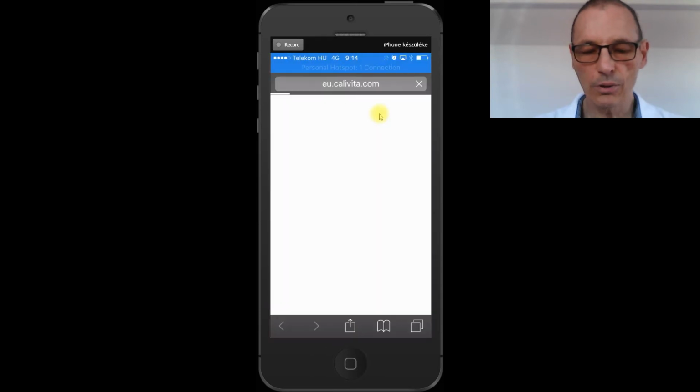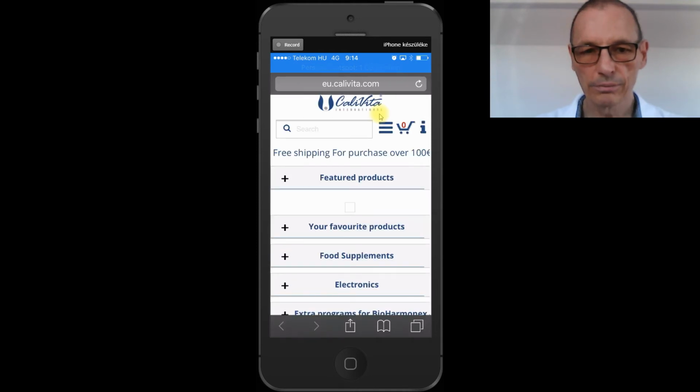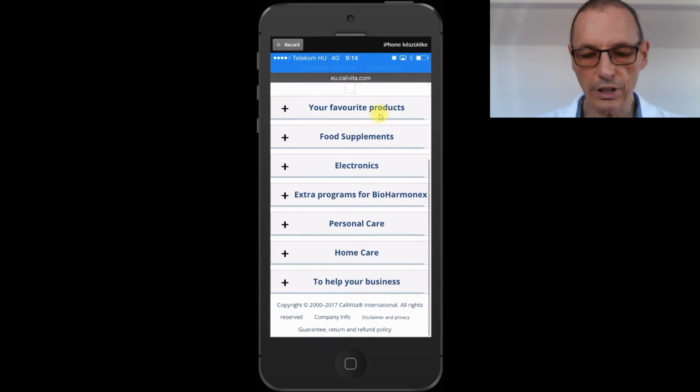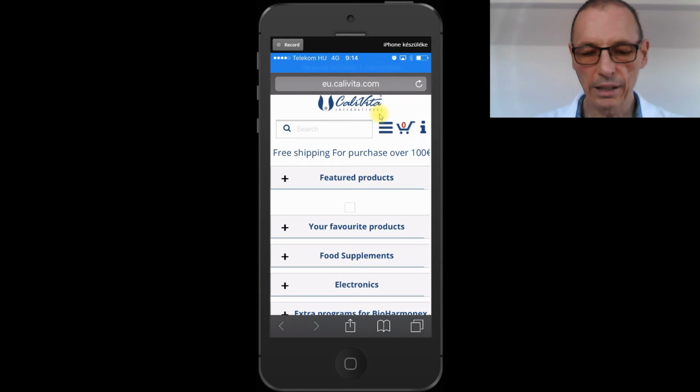So we go back to home, and this next button here just goes directly to the CaliVita EU web shop. It'll just take a sec here for it to load. Yeah, so you can see that's the CaliVita web shop, the mobile application, so you can go direct there.